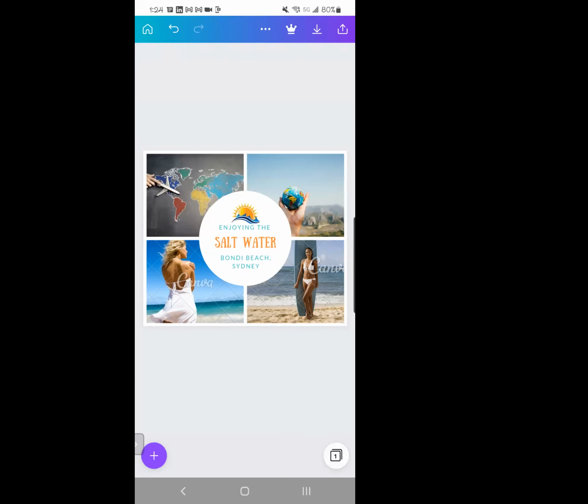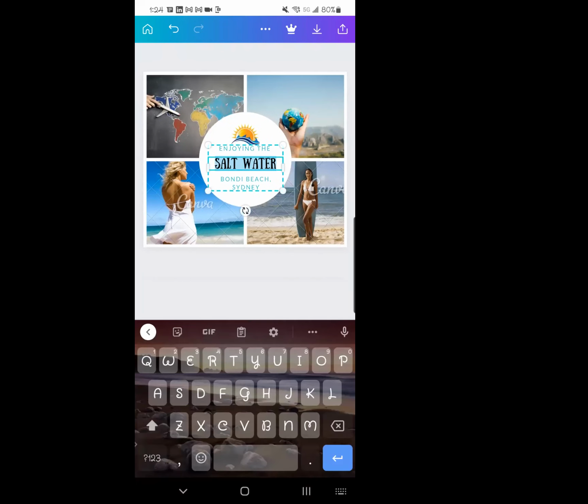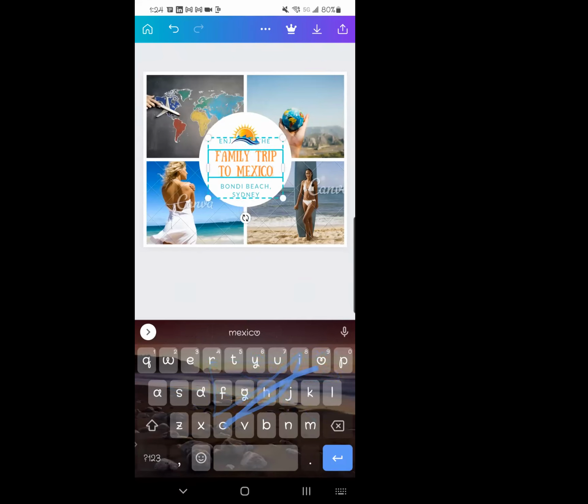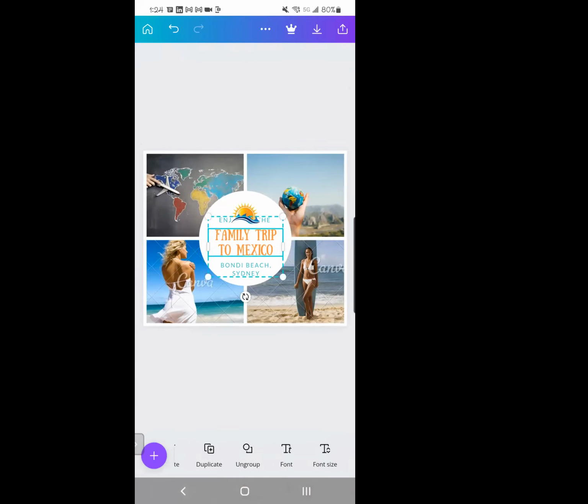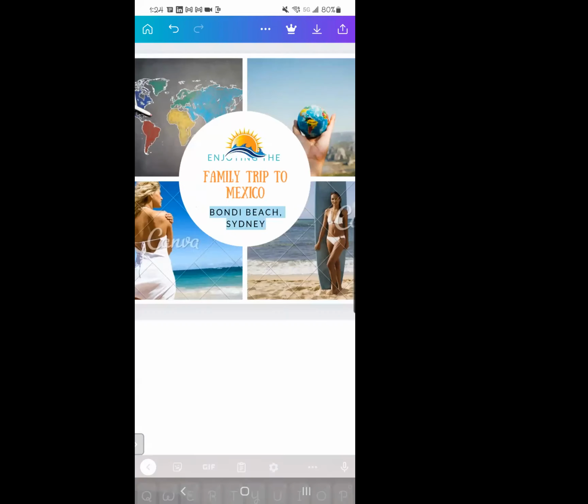And then say you want to put whatever the title of your ad is here. You want to say it's family trip to Mexico. And that font's just a little bit too big. So we're going to go down here to font size while it's highlighted. And then you're just going to slide it down on that bar so that way it does fit. You're just going to do that with all of your words, whatever you want to do.